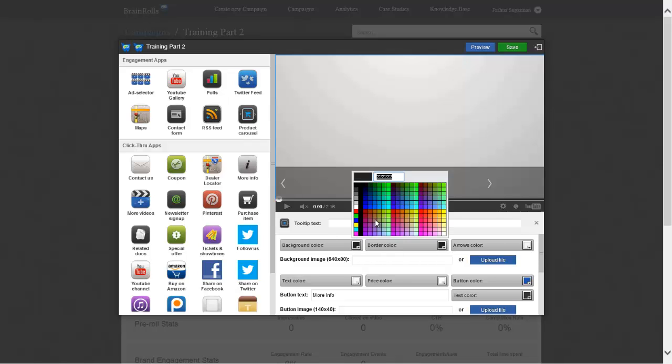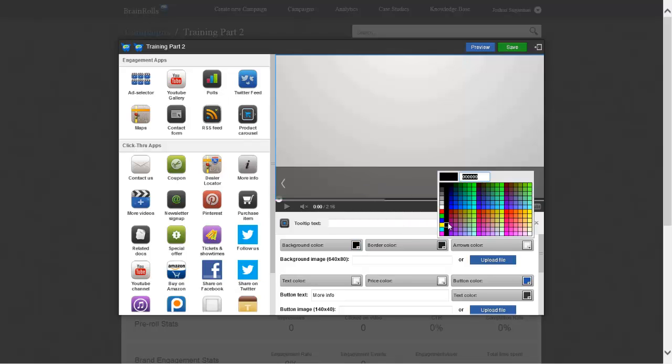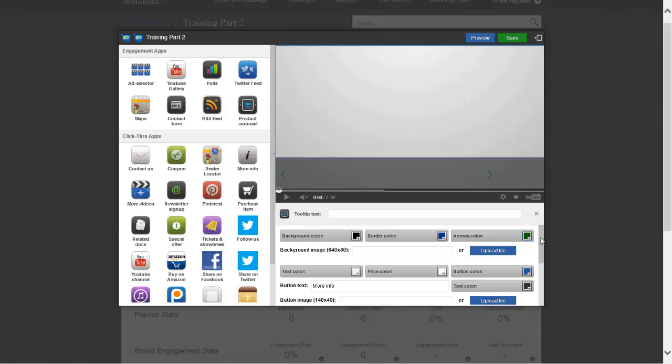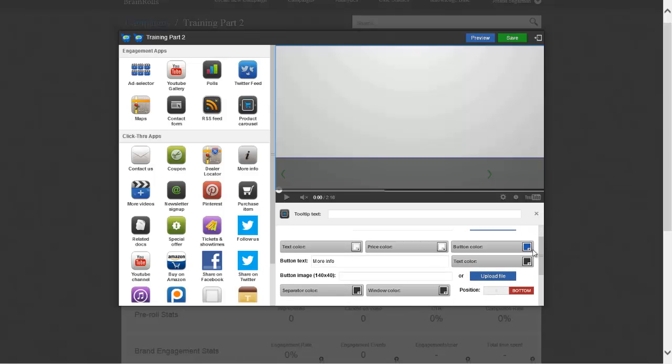For example, we can change the background color. In this case I'm going to leave it as black. The border color, which we'll set as blue for this example. The color of the arrows, which we'll set to green. Or we could even upload a background image to cover the lower bar. For now we'll just leave it as that black color. We can also change the settings of the pop-up window that's going to appear when the user clicks on a product that's been added. As we haven't added a product yet, we're going to leave this for a little while and look at that a bit later.